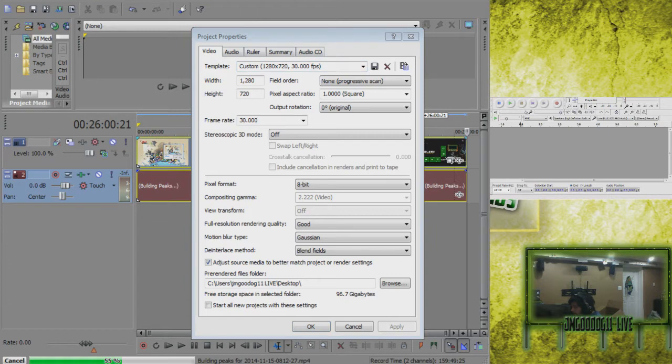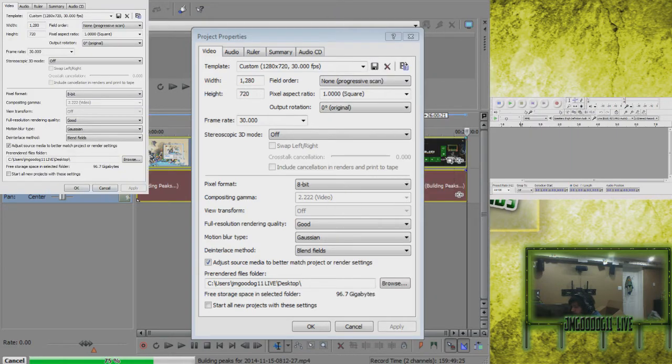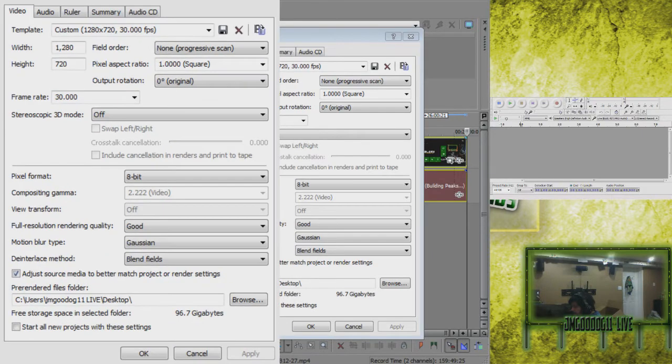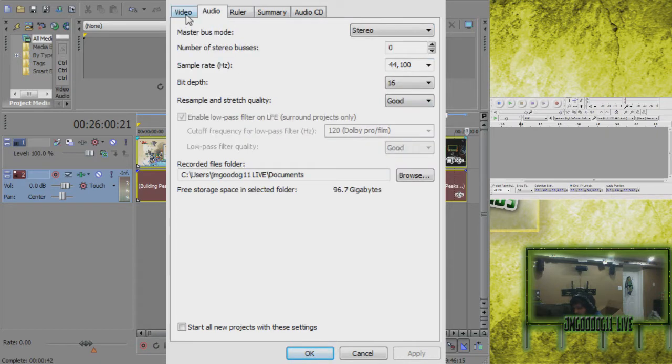So that you guys can see this a lot better than what it is on the screen, we're going to project properties. I'll just blow this up on the screen here so you guys can actually get a look at it. So this is what this will look like. So here we got custom, just name whatever you want. Like I said, we're doing 30 frames a second, 1280 by 720, non-progressive scan, square pixels, original, and that should be pretty much it.